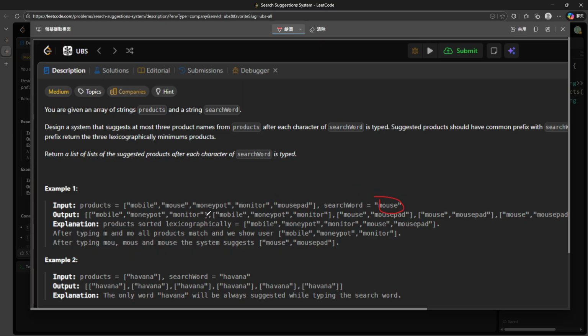For the M, you will go through every single one of the products and then sort it. So what is the lexicographical order? Let's see, mobile, MO. Everything starts with MO. So B will come first, and this will be N, right? Multiple and monitor, and this is U.